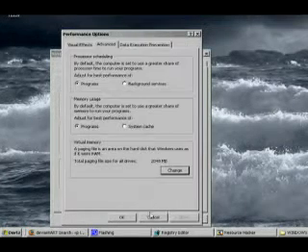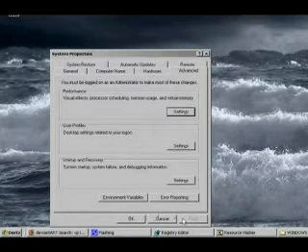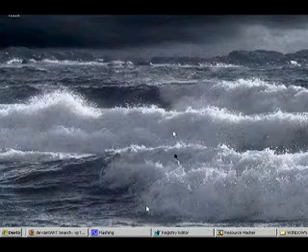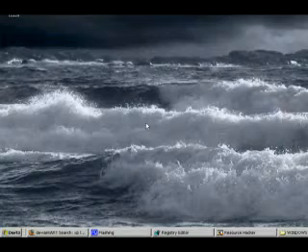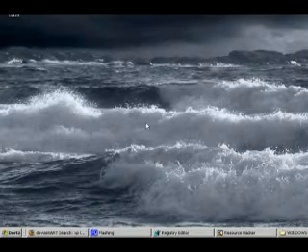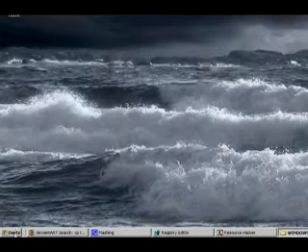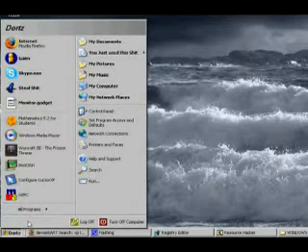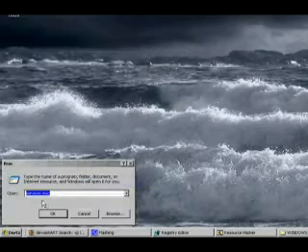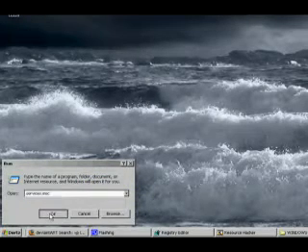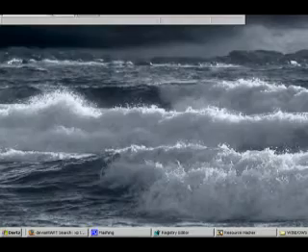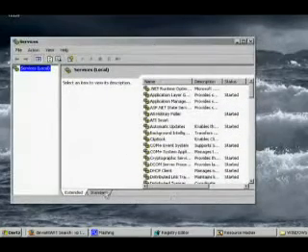So we're going to set that OK. You'll apply it, you'll click OK, you'll apply it, you'll click OK, and it's going to come up asking you to restart. Go ahead and do that. The next thing I'm going to cover is services.msc. To get to that, just do start, run, services.msc. That's going to bring up services.